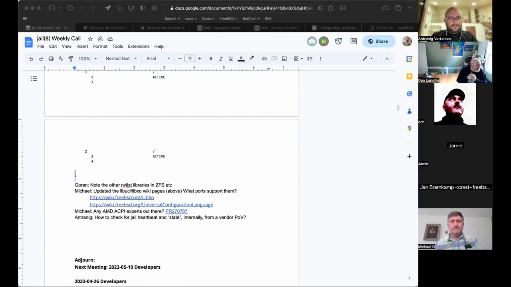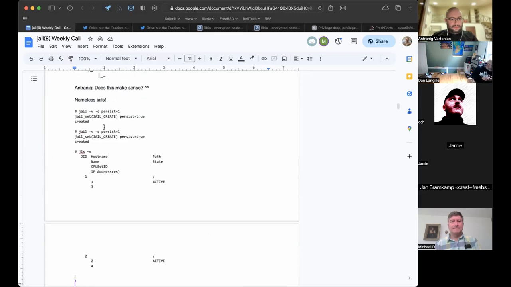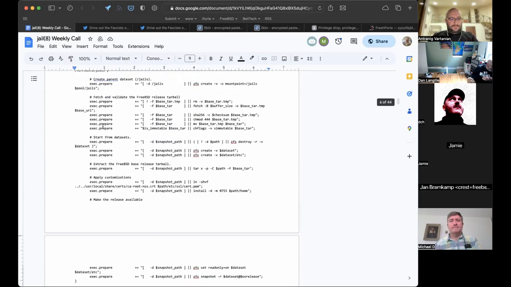Yeah, that makes sense. Oh, by the way, skipping back into the past a little: you try to create a jail from a file that does not have any jails defined, and yes, it will say that the jail is not found, as expected.